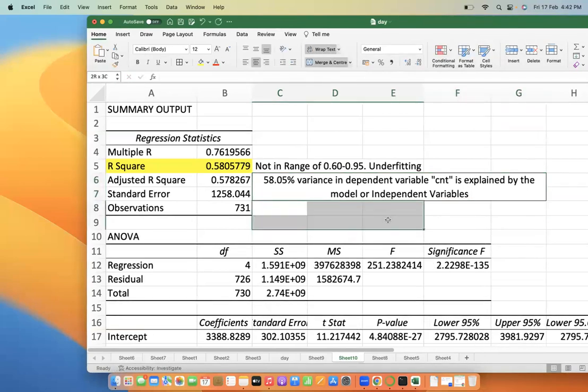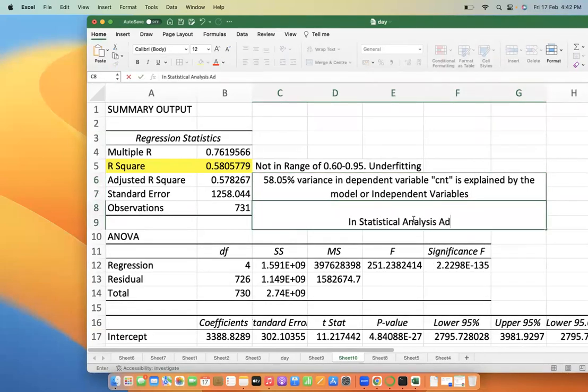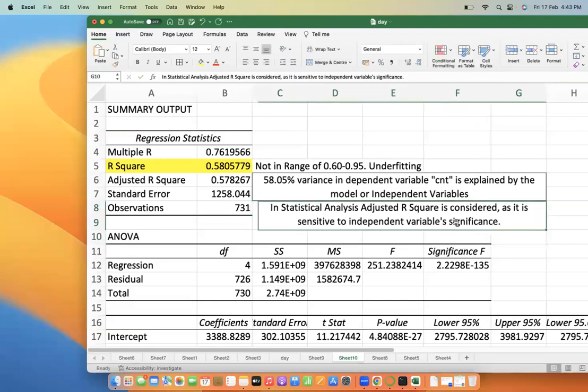In statistical analysis, we don't consider R square. We consider adjusted R square, as it is sensitive to independent variables. So when you are looking at a statistical interpretation, we will not take R square into consideration. We will take adjusted R square into consideration, sensitive to independent variable significance. But we won't get this in Python. We will get it in R software. We'll get it in Excel, but we don't get it in Python. In Python, we will only get R square.